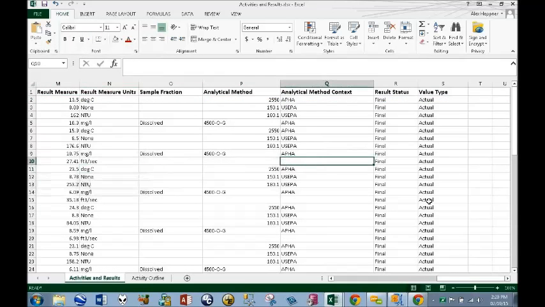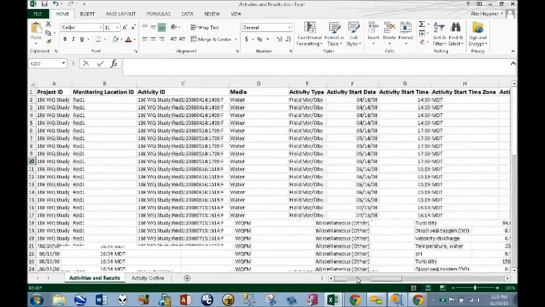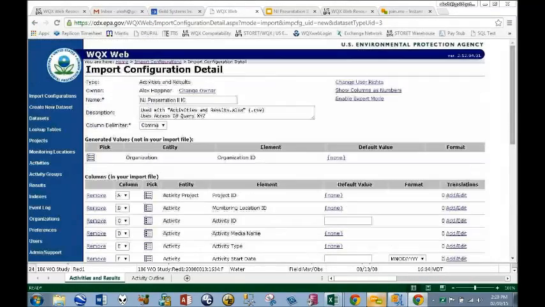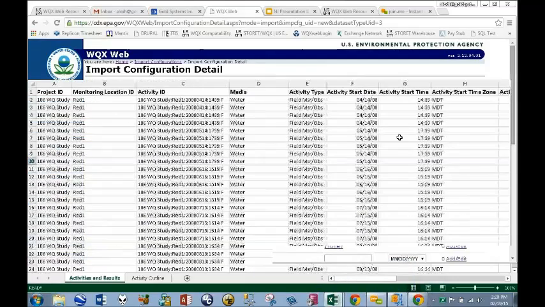Okay, so does anyone have any questions about that exercise that I just performed in creating this import configuration to match this basic data set right here?